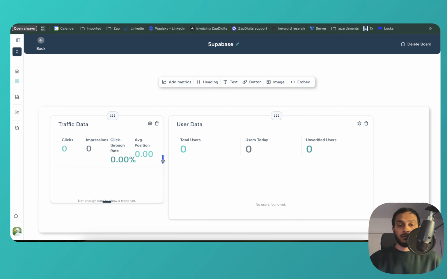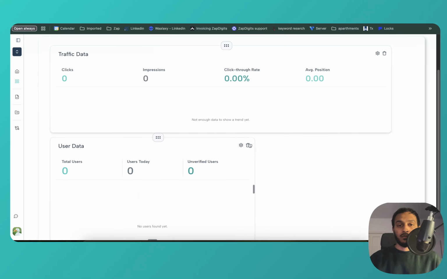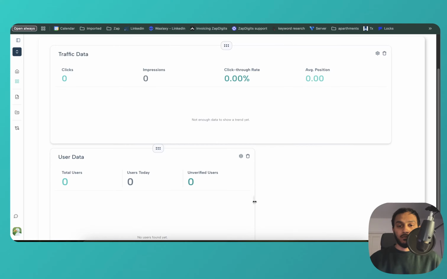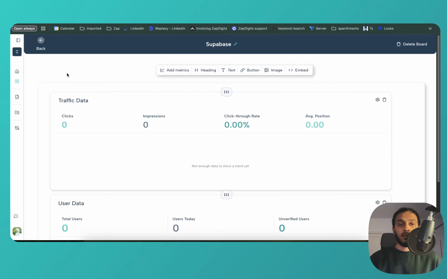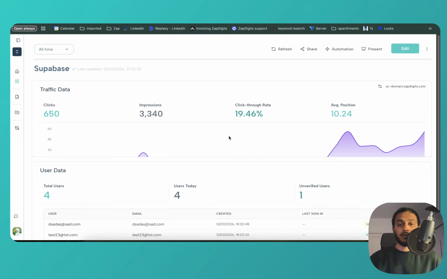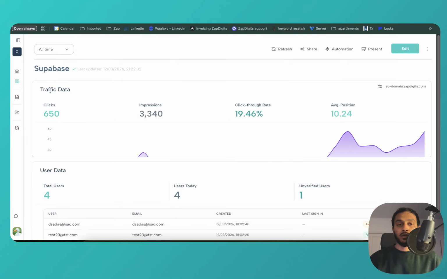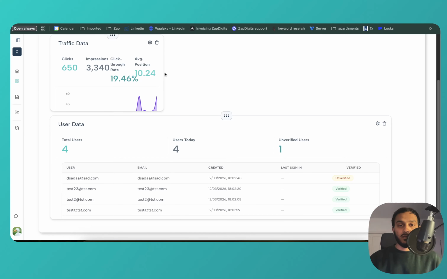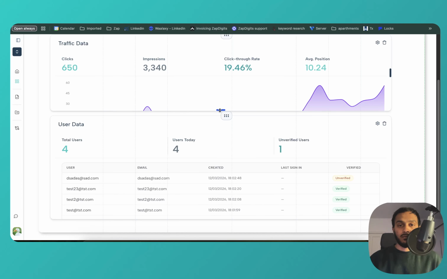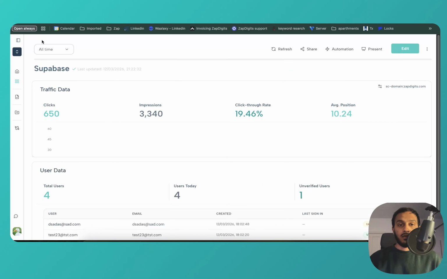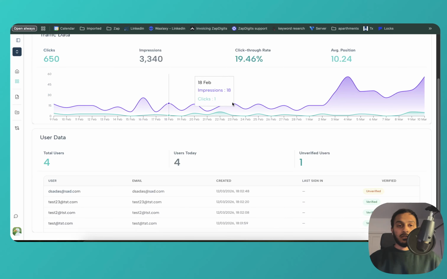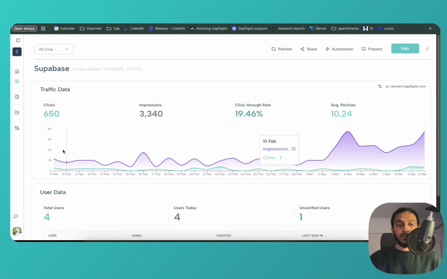Gonna move things around. And I'm gonna exit the editor, and now you can see some data from Supabase and Search Console. For example, this one you can adjust a little bit more, and here now you can see it properly. And here you can see Supabase information from the user and some traffic information from Search Console.